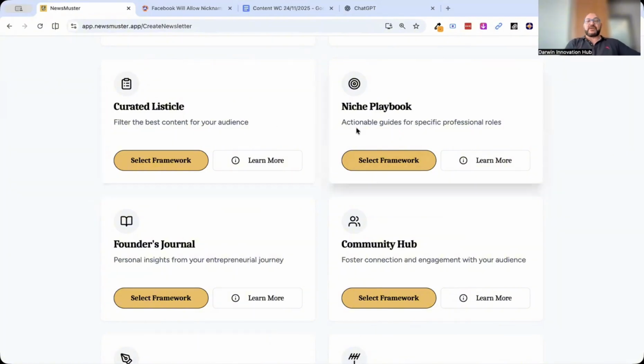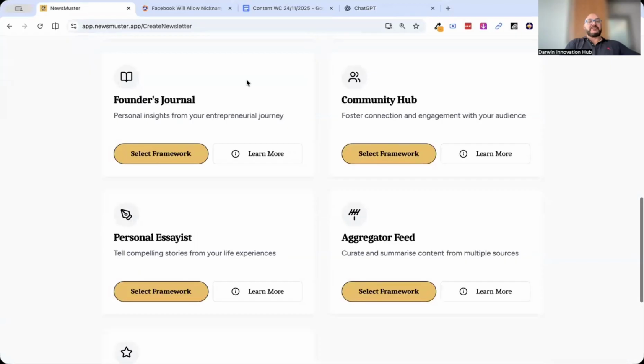The niche playbook, again, is actionable guides for very specific things. So you take something from your industry that you can break down into something really actionable for people. The founder's journey is like a bit of a diary on your insights from your own journey. I think that's a really cool one for those who are trying to build a personal brand.